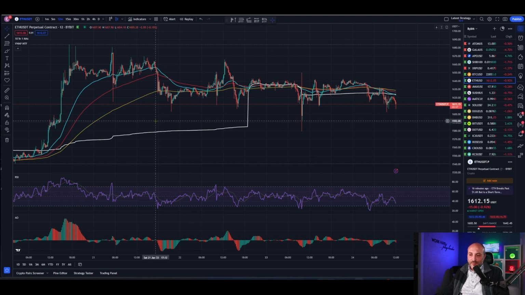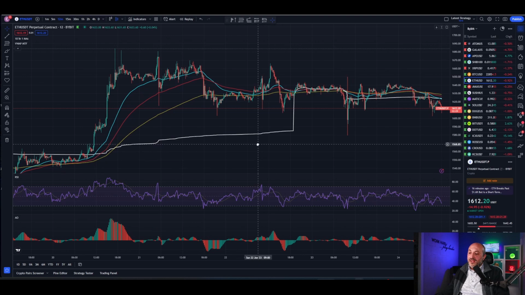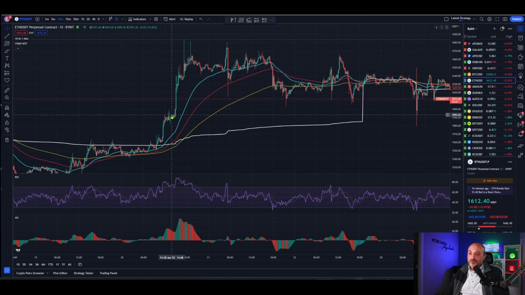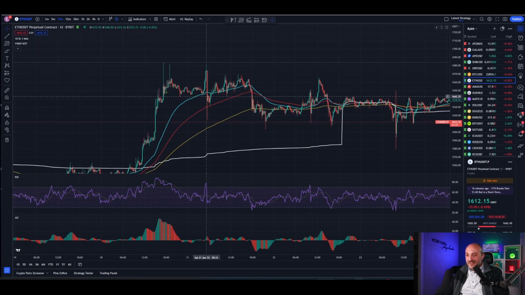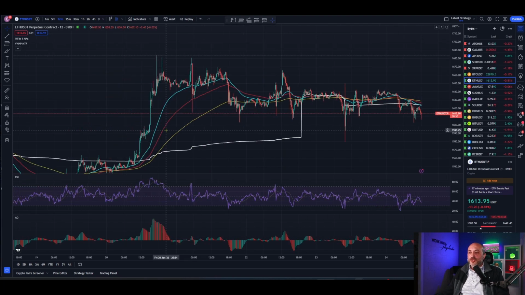Usually when I enter a position for long, I'm looking to have the oscillator in the negative side or close to the cross right here. Or if I'm looking for short, I'll be looking for the opposite. I'll be looking for when the oscillator is high, starts to move down, or is close to reversing right here. So in this case right here would be a very good example.